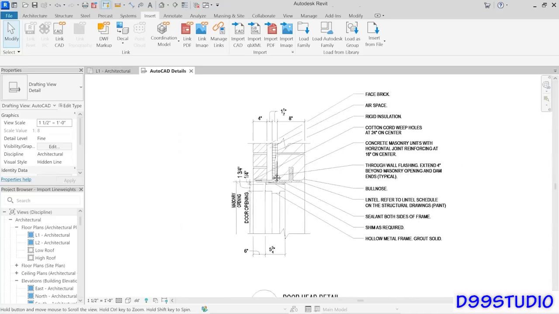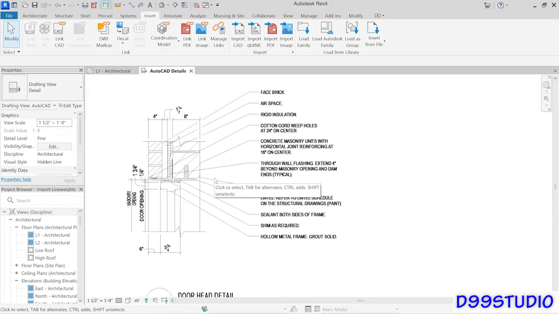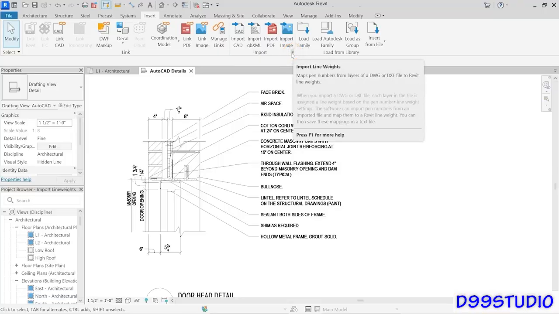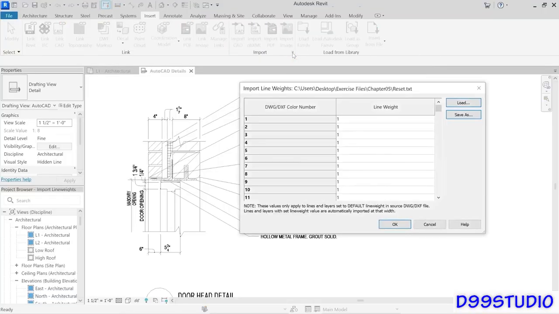So what I want to do is preserve the line weight qualities, the line weight settings of that CAD file as it's coming across. And in order to do that in Revit, we use a mapping table. So where do we get to this mapping table? Well, it's on the Insert tab. On the Import panel, there's this tiny little button, really easy to miss if you're not looking for it. It's called Import Line Weights. You want to click that, and that will display this dialog.